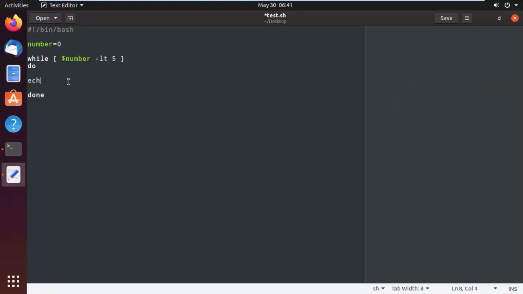and we will display something. So the echo command is used to display anything you want. If you enter anything between the inverted commas, it will be displayed as it is. For example, "number is", after that I will display the number, which is like this. So as I told you before, the $ sign is used to extract the value.